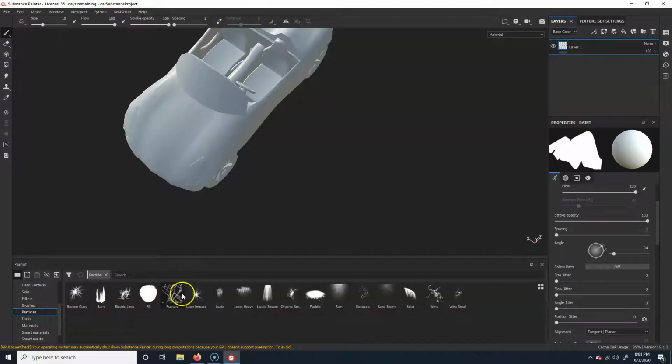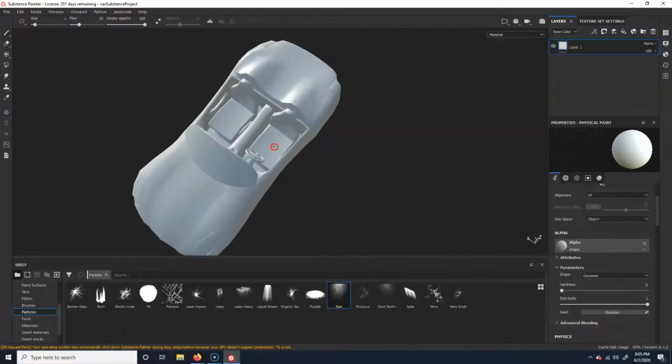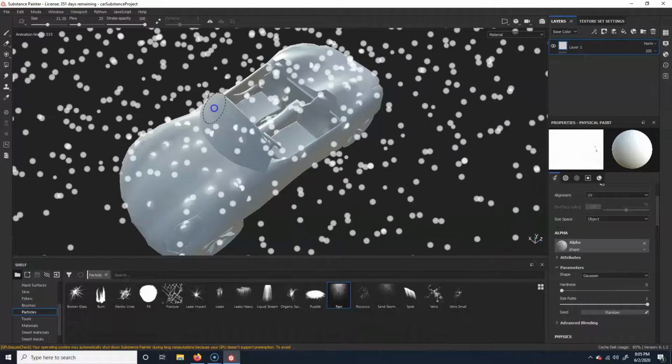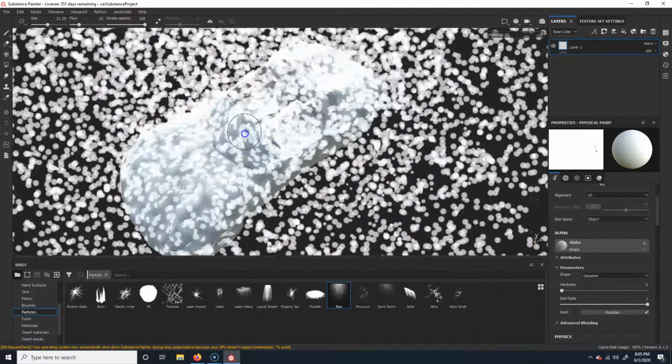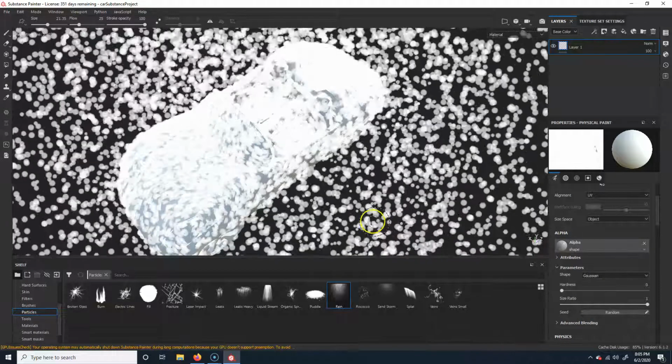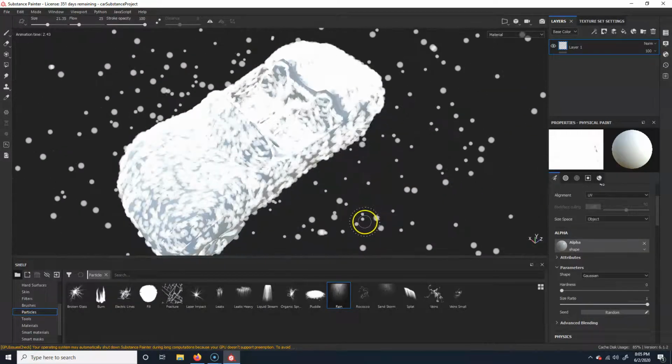Particles, they have these cool particle brushes, which you can try to play around with if you want, but basically they use particles in order to draw on the surface. So let's say I draw something like this. You're going to see it's going to draw these particles. Man, that is a flurry of snow.